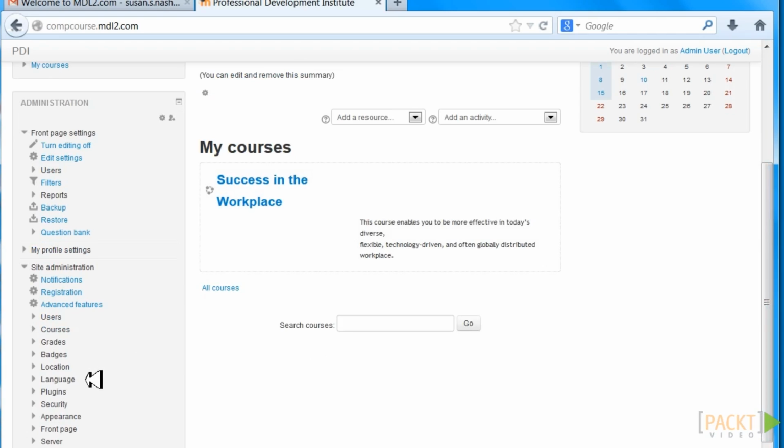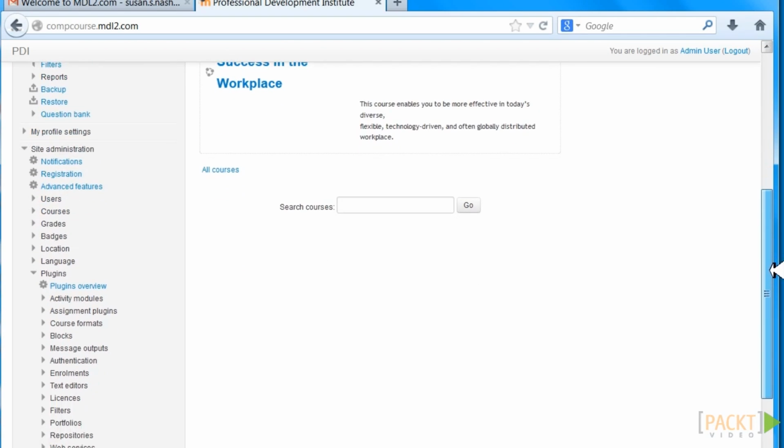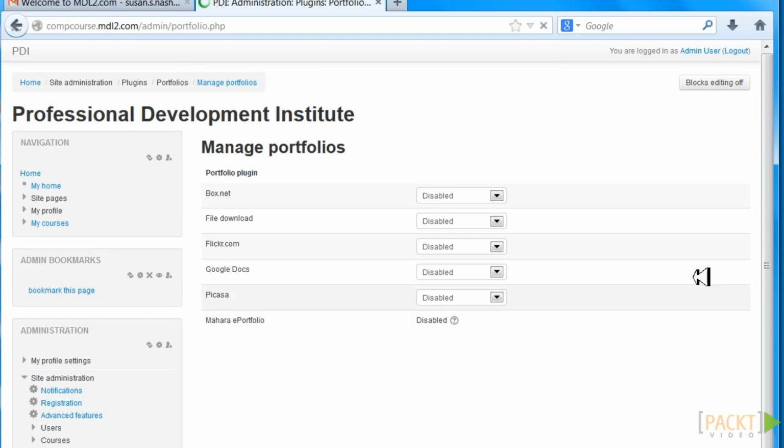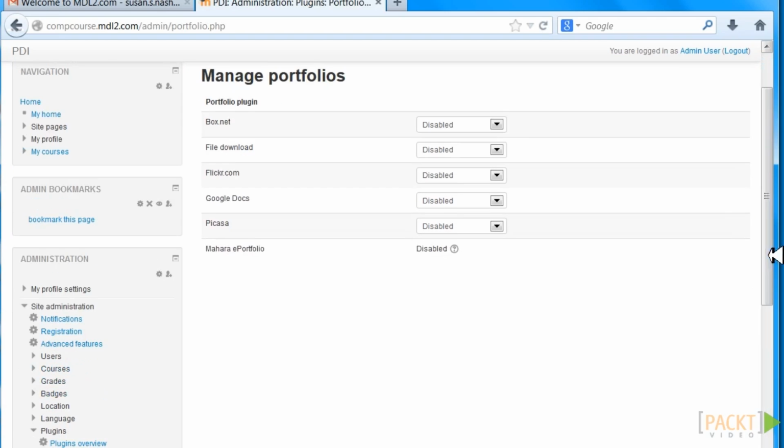So let's go in here and look under plugins. Now, scroll down, and under plugins, you will see portfolios. Under portfolios, you'll click it and you will see manage portfolios. Let's click manage portfolios and see what comes up. And in this case, we have a list. We have Box.net, File Download, Flickr, Google Docs, Picasa. These are all platforms we can use in developing a collaborative portfolio project.